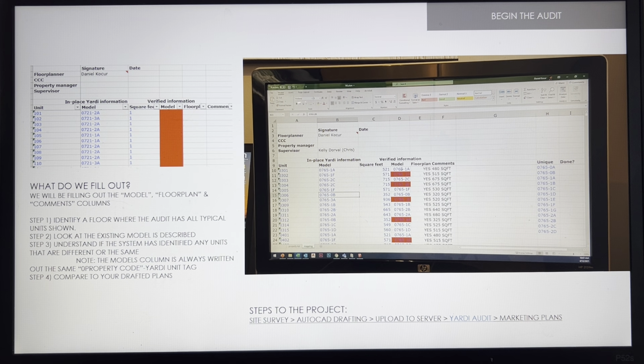So none of this information should be inputted. It should be blank. You will be inputting the model and the floor plan and the comments section. This file has already been done by me, and that's the example that I'm showing you of what it would look like once completed. But typically, these 3 columns, the model, the floor plan, and the comments columns, are left blank because this is the information that we're going to fill in. Okay? So let's look at a typical floor plan.